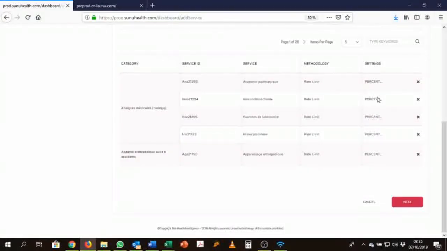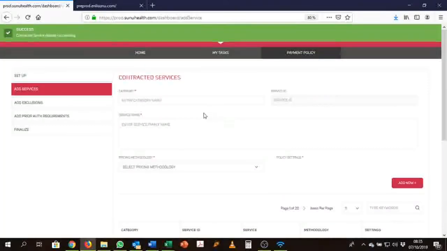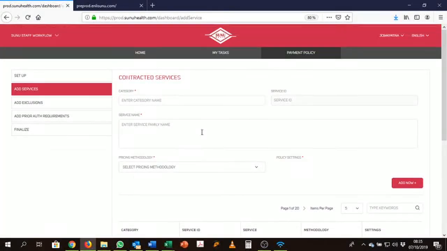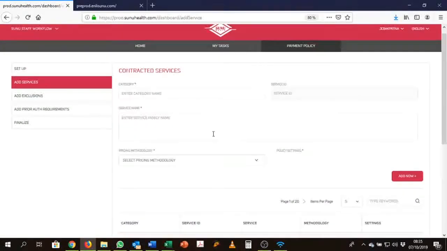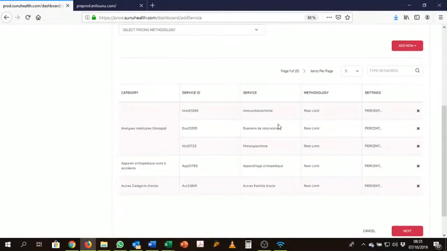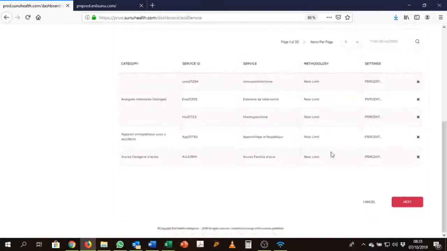So here, if there are some services that you want to change, you cannot change the service itself. You are obliged to delete it. I will delete this one, for example, and create the correct one, if the rest is okay. So you have a new contract set up called Mambo.